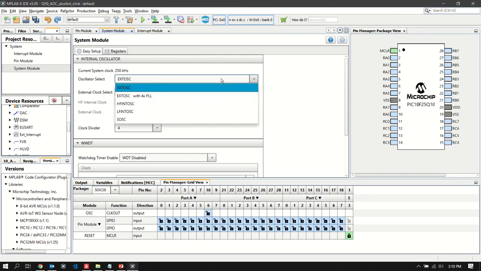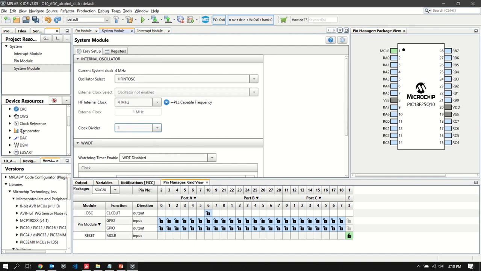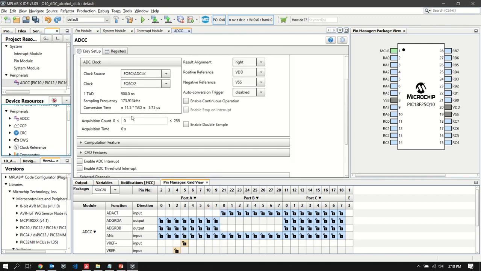So first of all, we are going to set the clock like before, so without the prescaler there. And then we are adding the ADC. These are the same settings as before, so TAD needs to be correct, and then also this acquisition count. And then for the first advanced feature of this video, which is the auto conversion trigger.